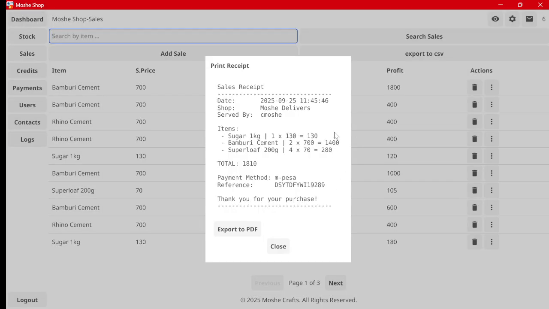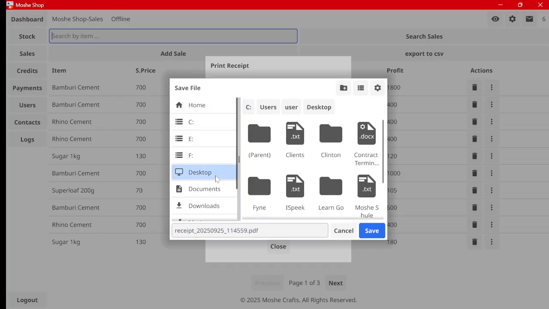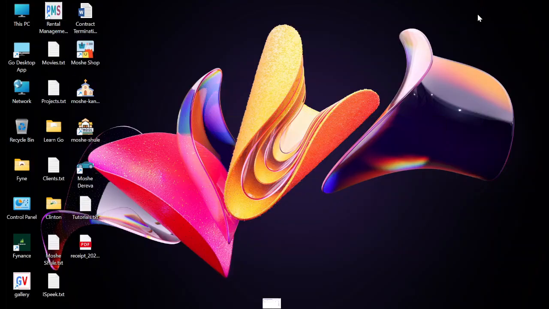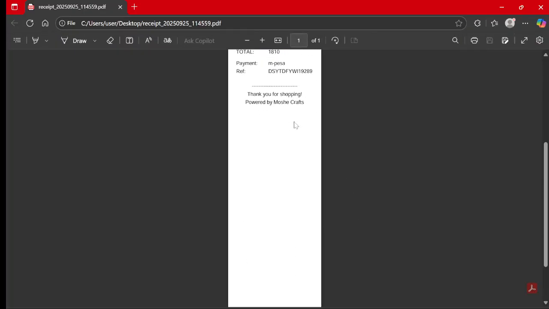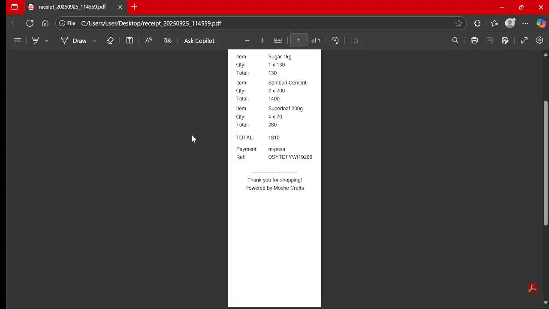Once you submit your sale, you're going to get a receipt preview. Of course, we have the date, the shop, and who served, the items, the total, and forms of payment. I'm going to export it to PDF. I'm going to keep it on my desktop. Then I can save it. You can just come to the desktop, and here is the receipt that we have just generated. Of course, this is the logo of my shop. Assuming that this is my shop, then we have all these details here.